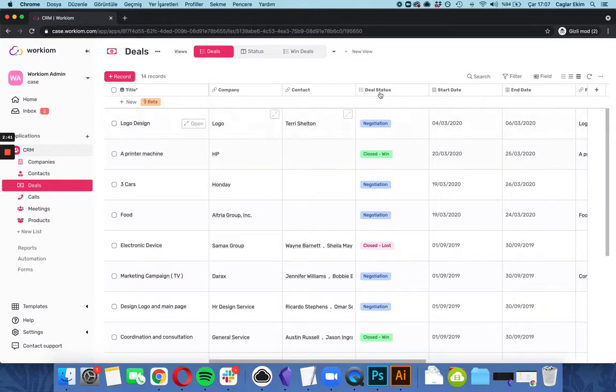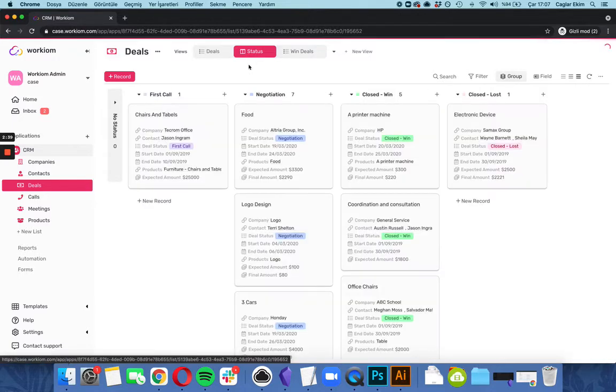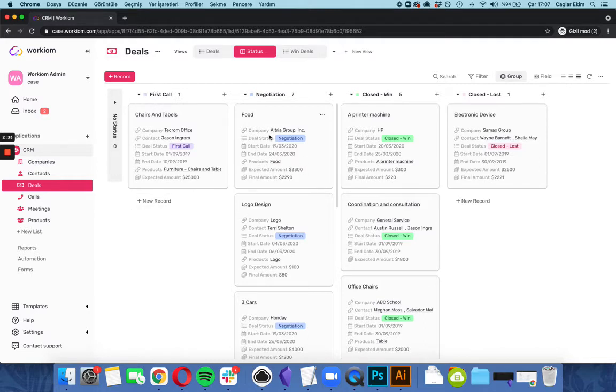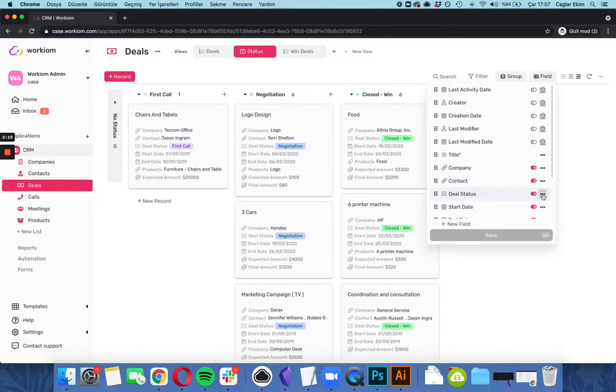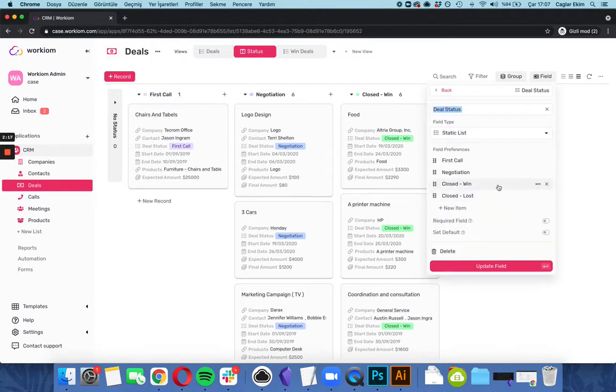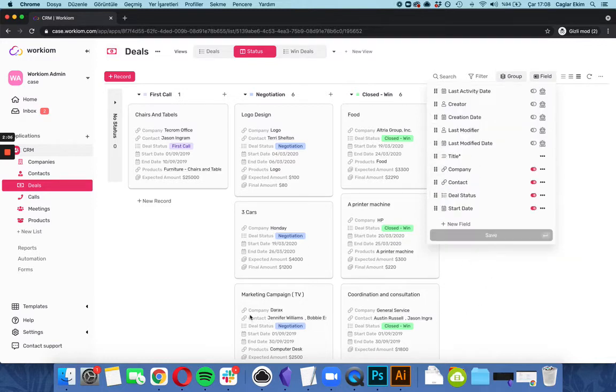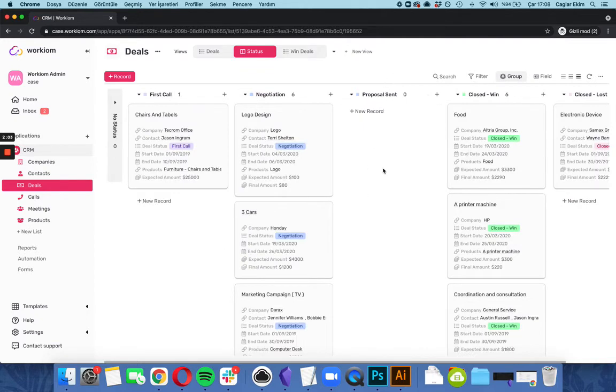So here we have the deal status, which we use for a Kanban view. We can see the stages of the sales pipeline. In order to move the company step by step, we can drag and drop to change their status. In order to change these stages, we can go to the Fields menu and edit the deal status. We can remove a stage or create a new one, for example, proposal sent, and move it right after negotiation. And here it is created.